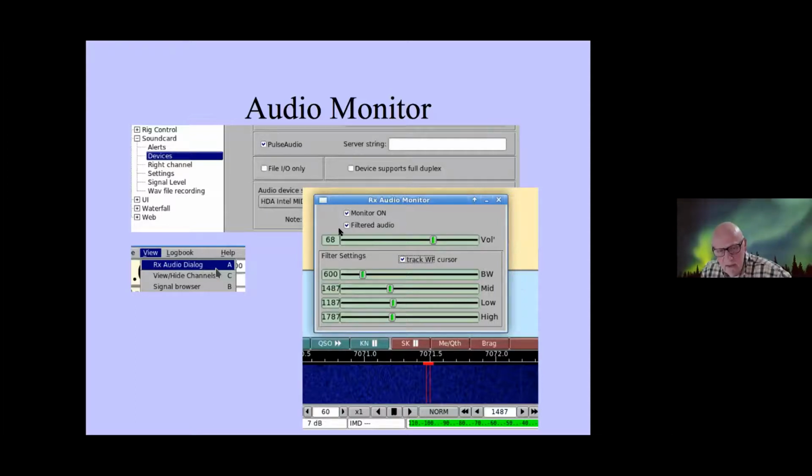You can select either filtered or unfiltered audio. You can independently select the bandwidth, the mid, low, and high frequencies. And this works very well. I use it quite a bit. I like my filters in both of my transceivers, but I like to listen to the one on the computer.